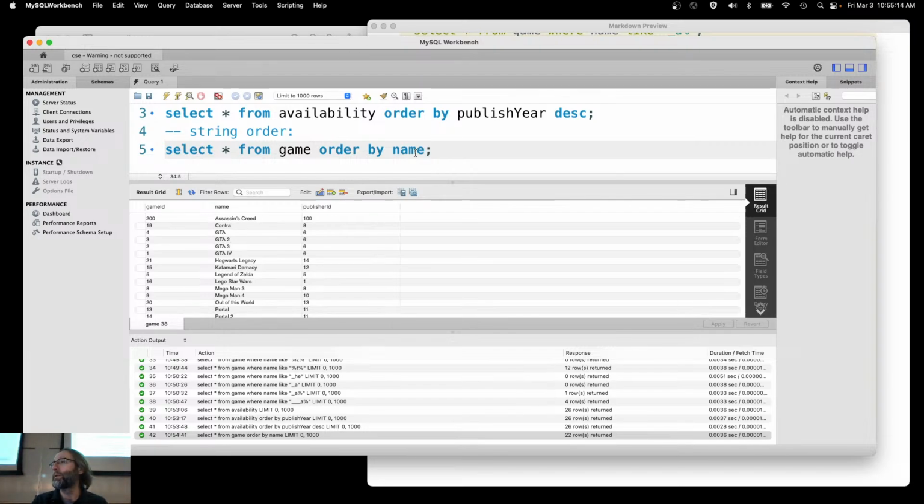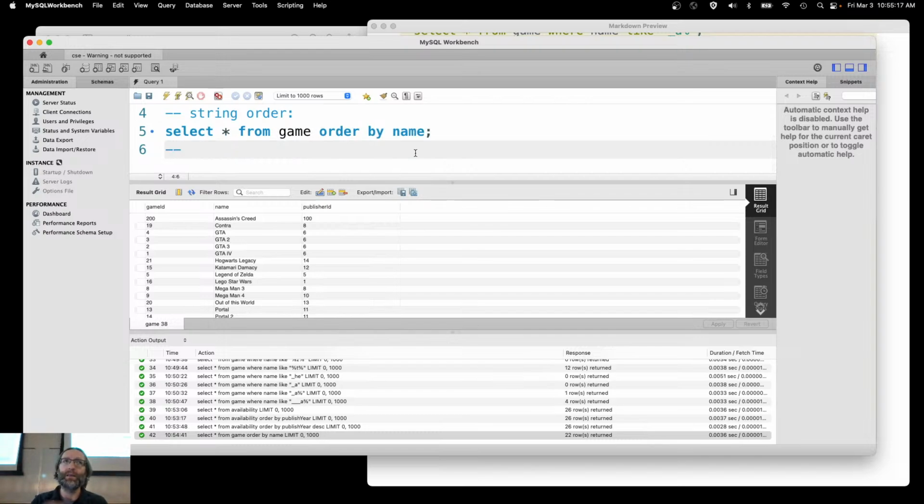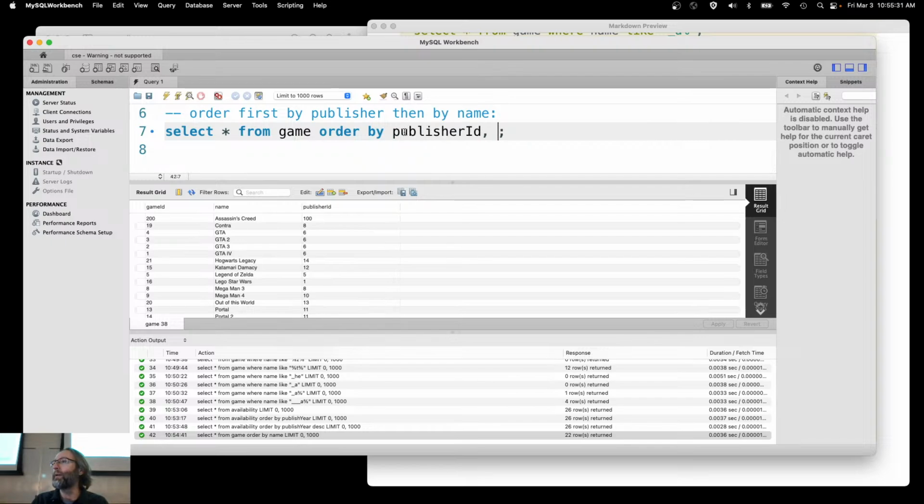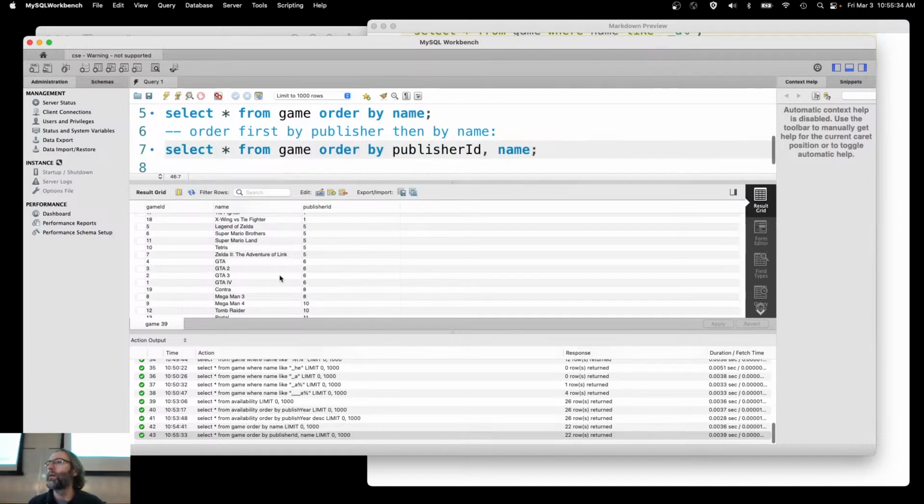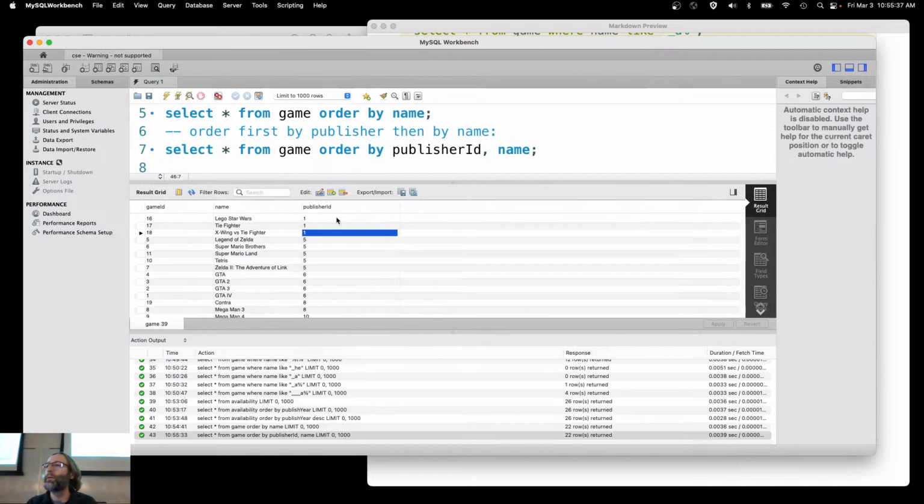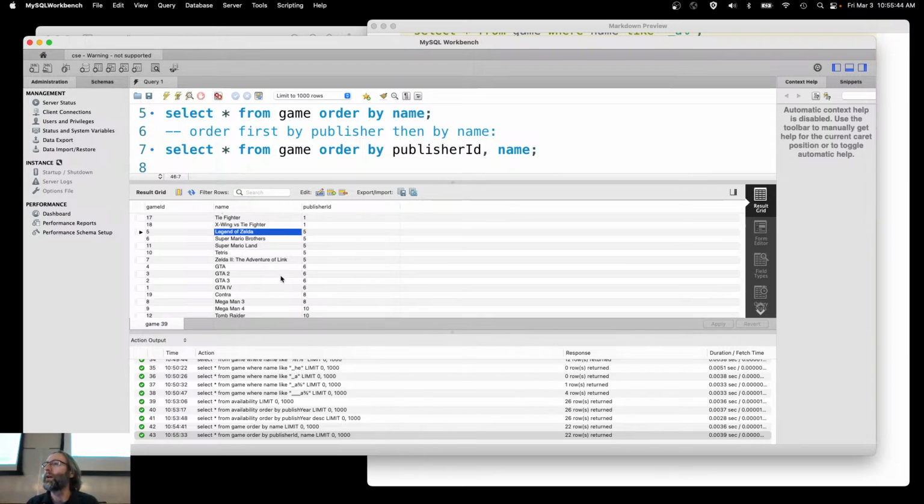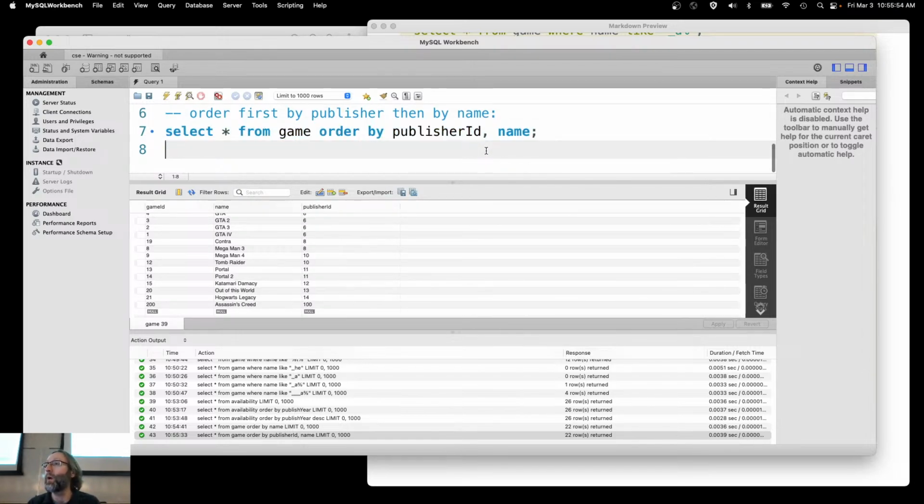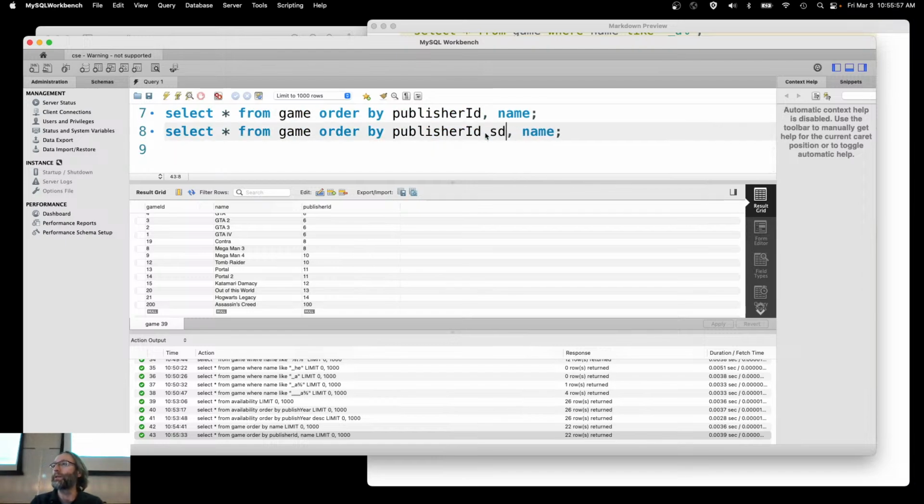Let's see. If I want to group them by publisher, I could do something like this, and we'll talk about group by clauses in a second, but I could go ahead and order first by publisher, then by name. So select everything from game, order by publisher ID, then by name. And you'll see here all the publishers, publisher ID 1, publisher ID 5, 6, they're all grouped together now. But within that grouping, what do I have? Legend of Zelda, L, Super Mario, S, and then T for Tetris. And you can go ahead and modify these using descending or ascending as you wish. Descending and then ascending. There we go. And that'll be a little bit different.